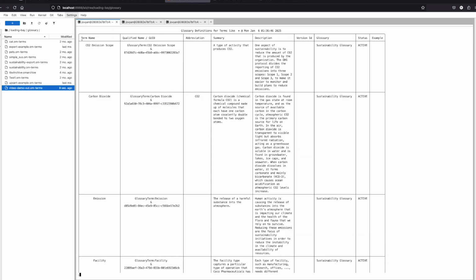And you can see that for each term, there is a term name, a qualified name and GUID, just like we saw with glossaries, an optional abbreviation, such as you can see CO2 here is a useful abbreviation, a summary description, a longer form description, an optional version ID, what glossary this is in, and then the status. And the status is used to manage the life cycle of a term. And then an optional example.